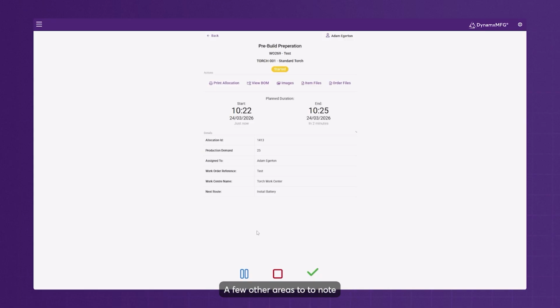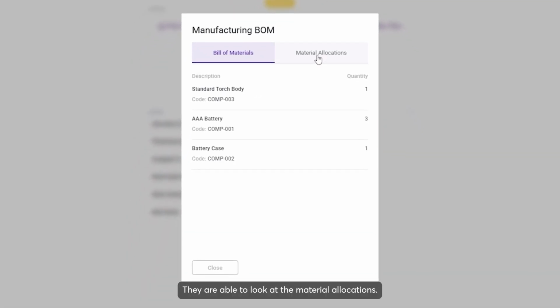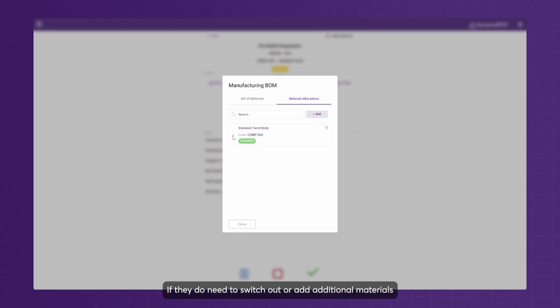A few other areas to note that are available there: they can view the BOM. They are able to look at the material allocations. If they do need to switch out or add additional materials, they're able to. And it has full traceability to that, and it's logged against who's done it and what batch or bin or serialized part it has been selected from.